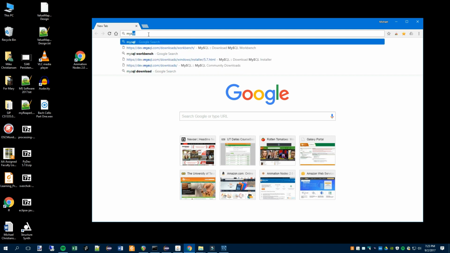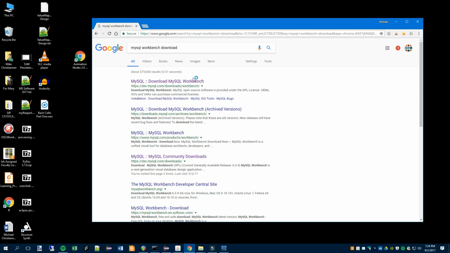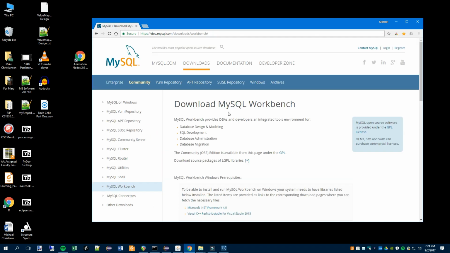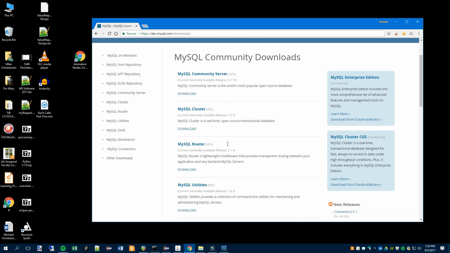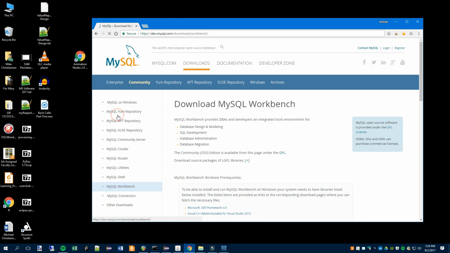To download just the MySQL Workbench, we need a browser, of course, and something simple: search for MySQL Workbench download. Something important to remember is we're going to work with the community version, so you don't have to worry about licensing. Make sure that's selected. And then go to Workbench.